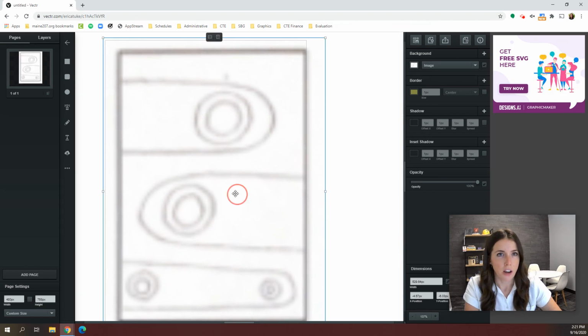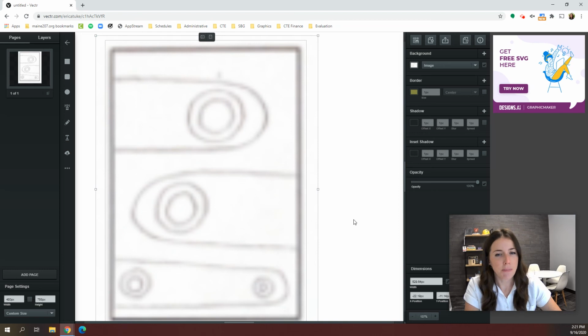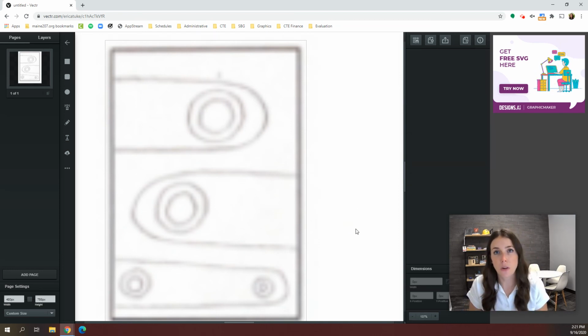Now, another thing that you might be noticing is that it's really pixelated, we can't really see it, and that's totally okay, because the purpose of this assignment is to really just use this as a template and as a sketch, and then we're going to be making our shapes over it.